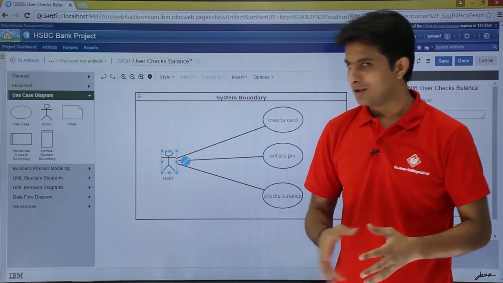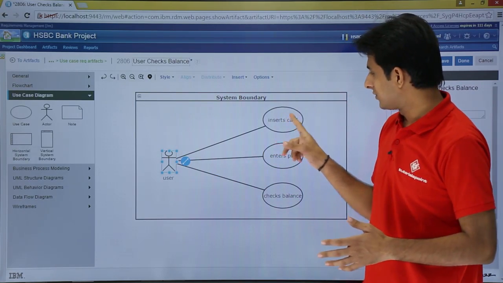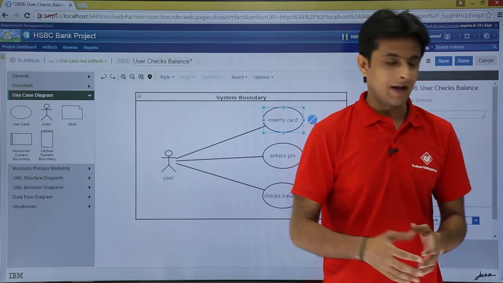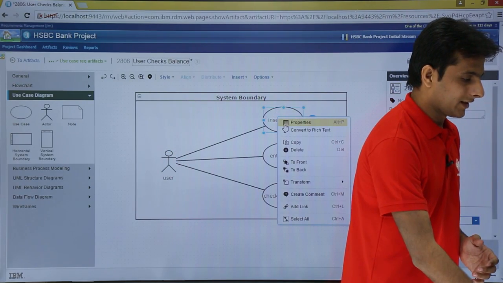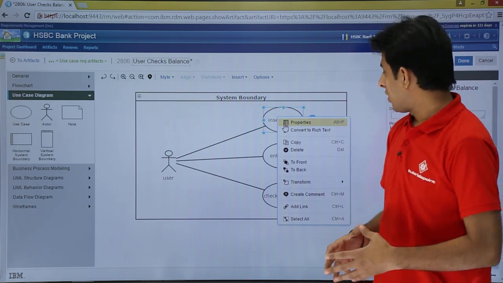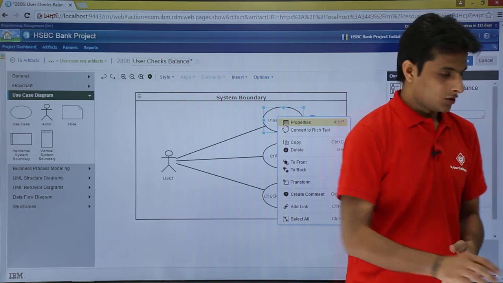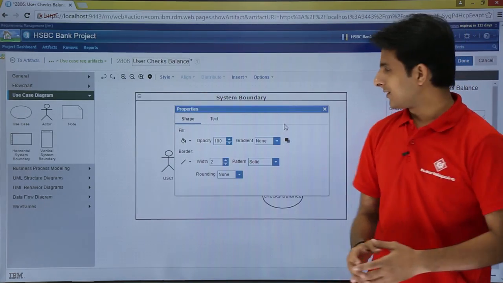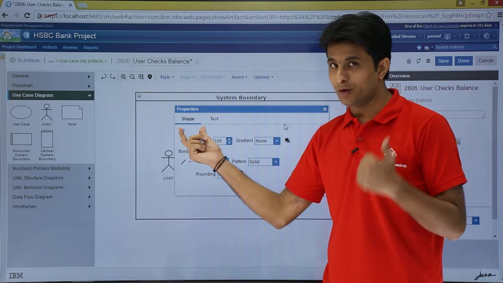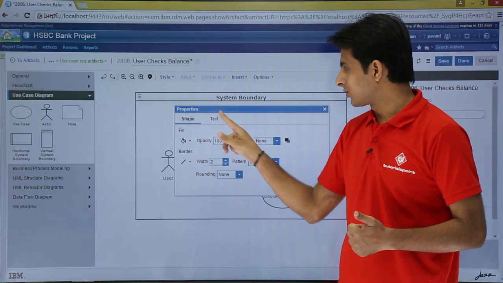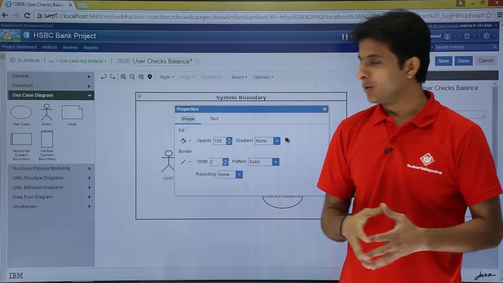I'll just select this shape itself, and I can right click on that. You see there's an option as Properties, or else the shortcut key is Alt P. Once I click on Properties, I'll get a dialog box which says what do you want to format, the shape, or do you want to format the text. So first I'll go with the shapes.